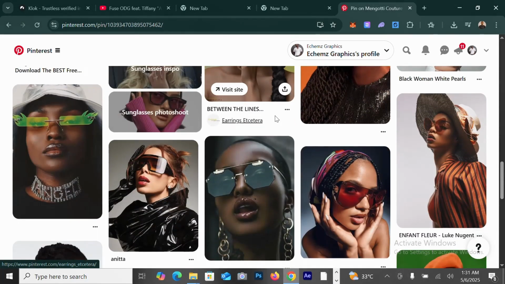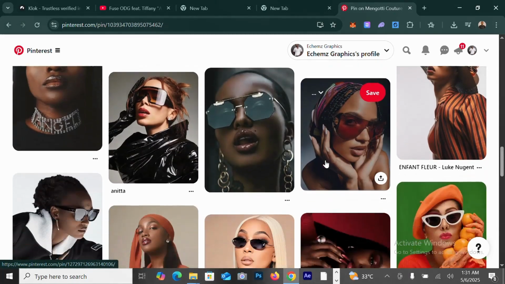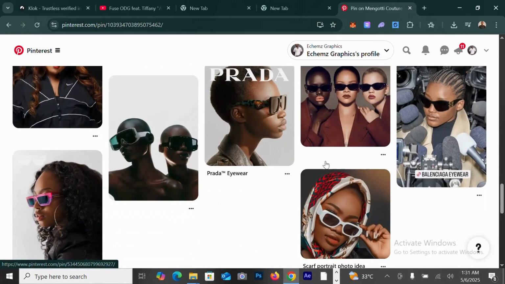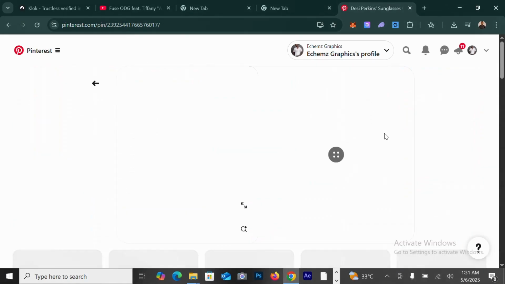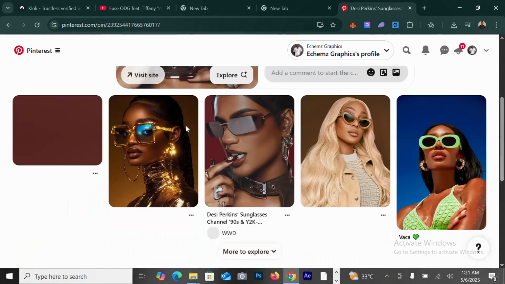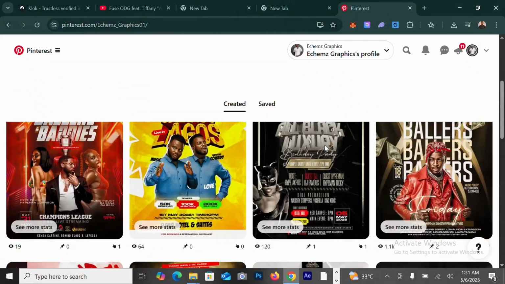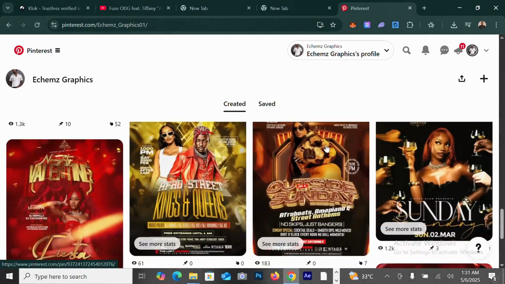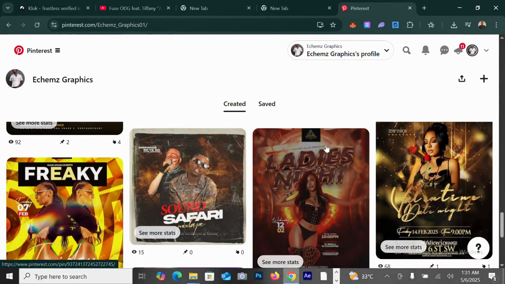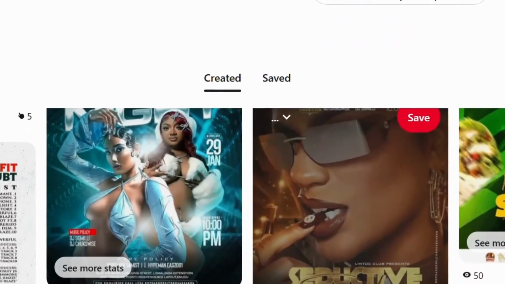Mostly the portrait type of models. This one goes hard too. I've used this one for design too. You understand? So this is how you get your models. I've used this one for design too, this particular model. Let me check the file I use it for. This is the model here.